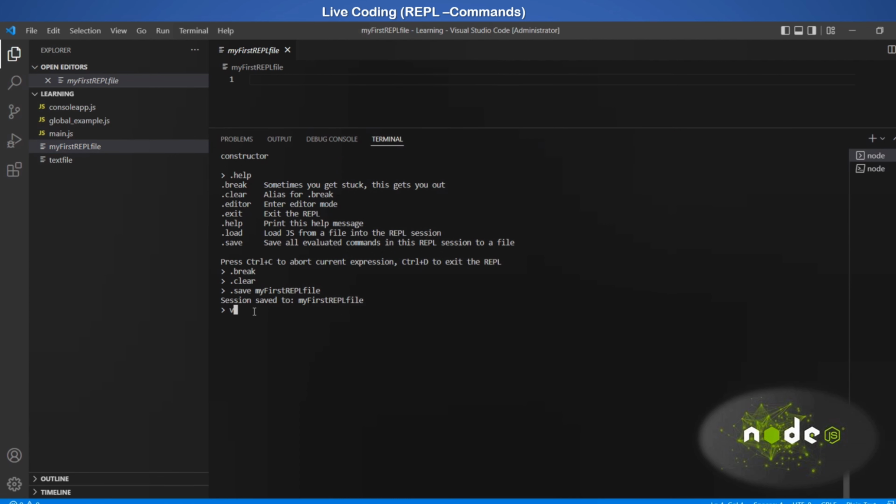it is empty because I don't have anything added here. So let me just give a simple command here to see how that works. Okay, a simple addition, I'm just going to do it. Now let me run .save my first REPL. You can see that my entire list of commands or lines of code which I ran in this session has been saved into my first REPL file.